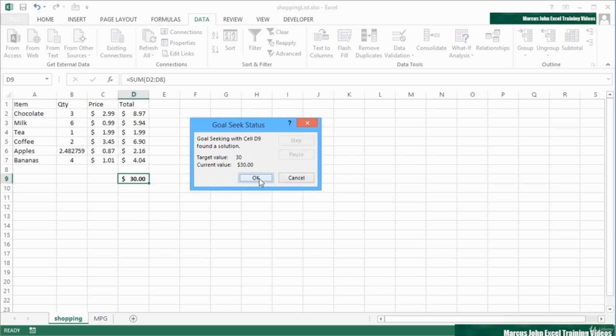Okay. You saw that very quickly. It ran through a number of options and it managed to achieve what we were after and said, yep, we've met the target of 30, which is showing $30 because of the formatting, by giving the result of 2.482759 apples.